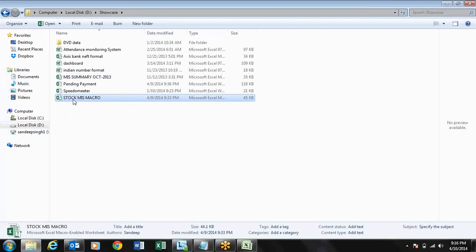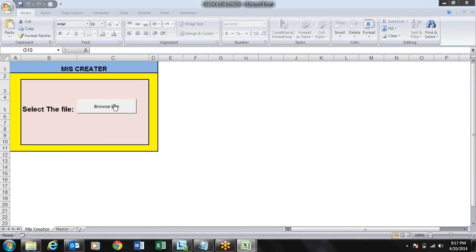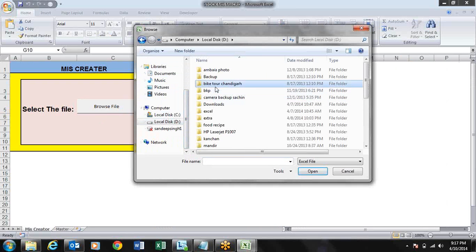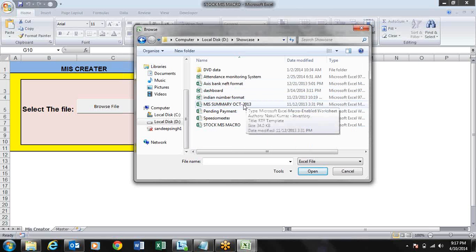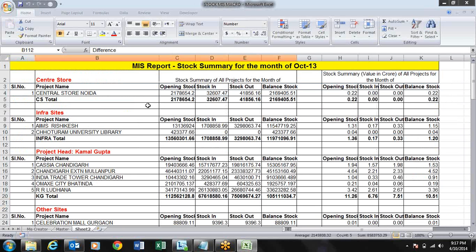Let me open it in 2007. So I have created a master here in which I have put company name and project name, and the group name, meaning the physical store, what we call it, and the relevant project head. I have created this system. I browse that file which I have created from the ERP or SAP system. I select that file. Okay, now it is doing analysis in that and creating a separate report for me in which I have put physical stock, under different project heads.